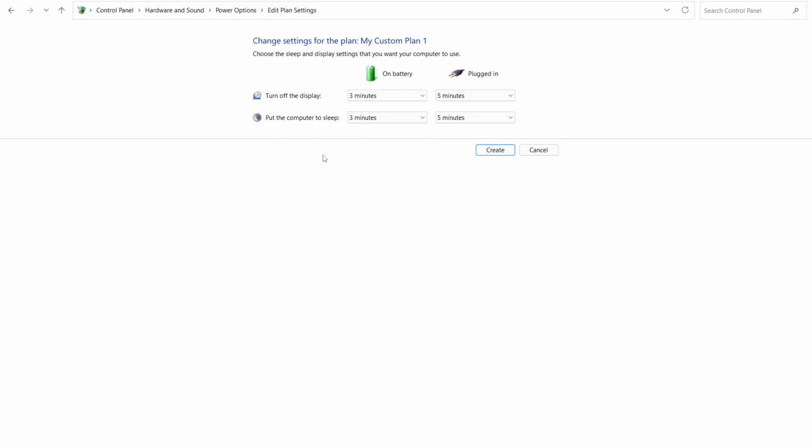This option will allow you to quickly save your current session and power off your computer, ready to resume at any time, helping you streamline your workflow.